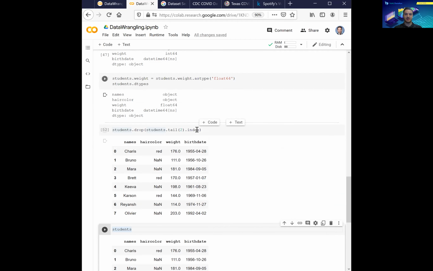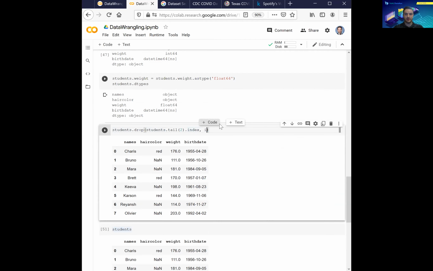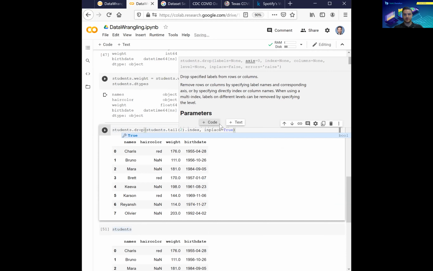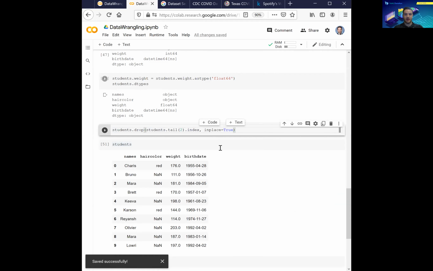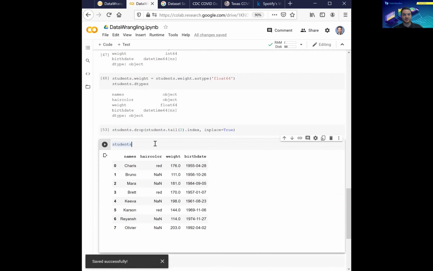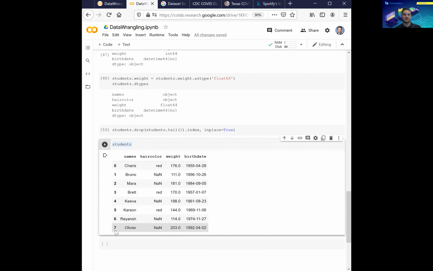If I run this line with inplace equals True, and then I reference students, we can see that students actually changed. So that's the difference between inplace equals True and inplace equals False, right? If I say inplace equals False, it just returns the new object. If I say inplace equals True, it affects the object itself.